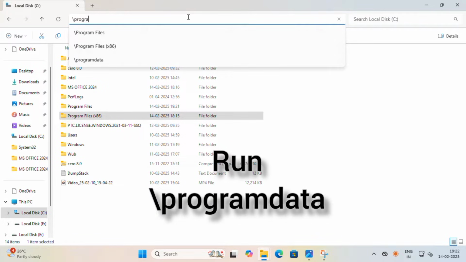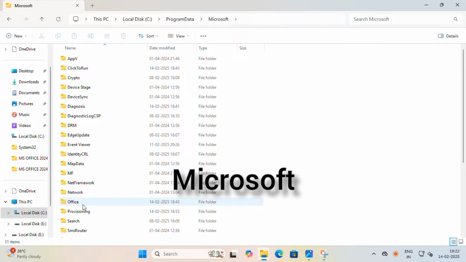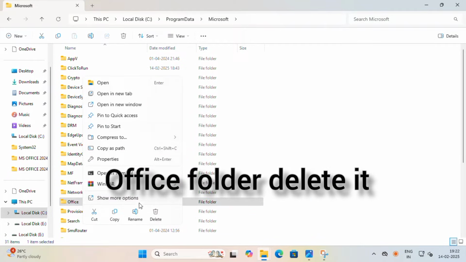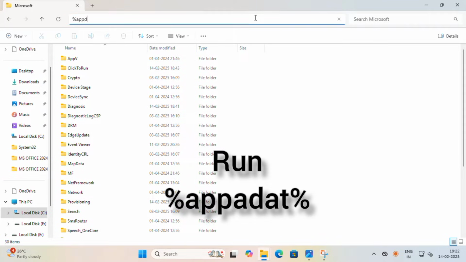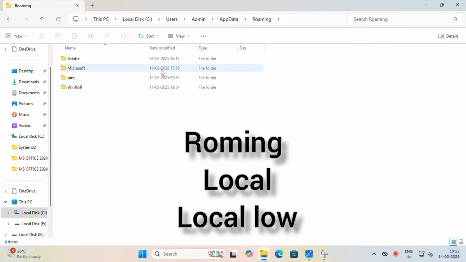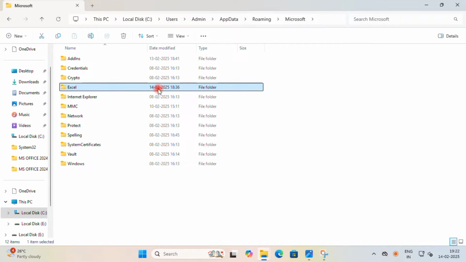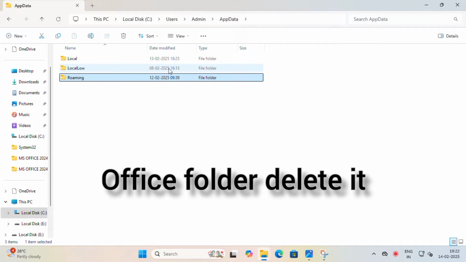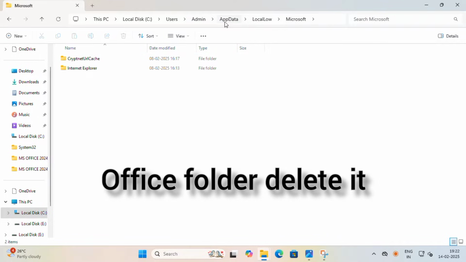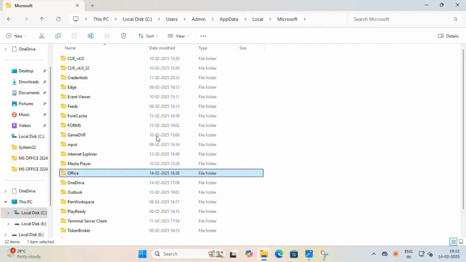Then in Run, type ProgramData and click OK. Under Microsoft, if there is any Office folder, just delete it. Then in Run, type %appdata%. There are three options there: Roaming and Local. In Roaming, if any MS Office products are there, just delete the Office folder. Same for Local, under Microsoft, if there is any Office file, go and delete it.